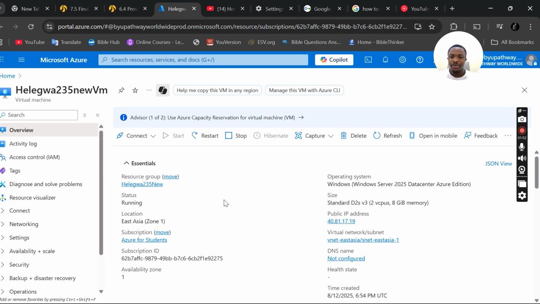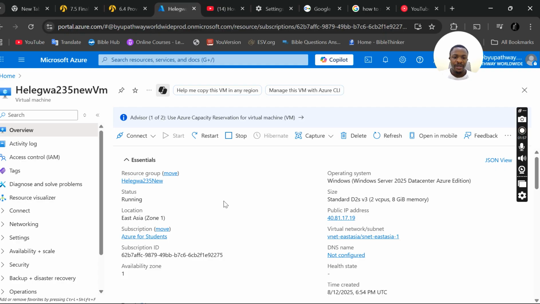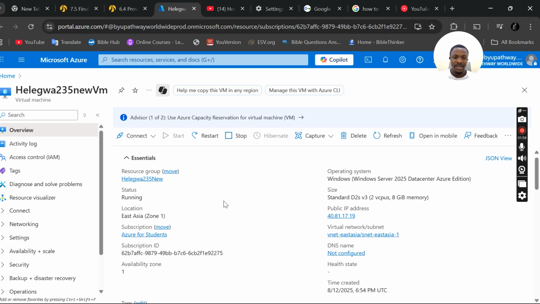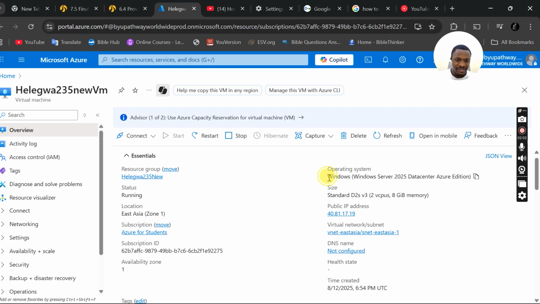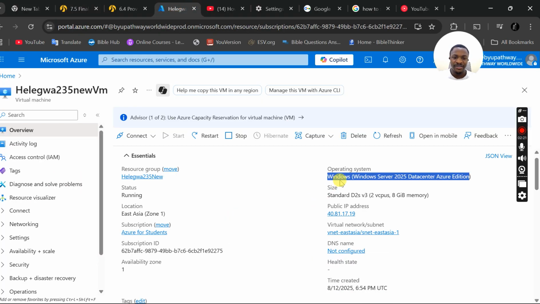So that's the first part that shows that I did create my virtual machine, and I installed the operating system to be Windows Server 2025, as it says on the criteria that I'm supposed to meet here: that the virtual machine is effectively created using Windows Server 2025 Data Center. And if we go back over here, we can see that the operating system running is Server 2025 Data Center Azure Edition.